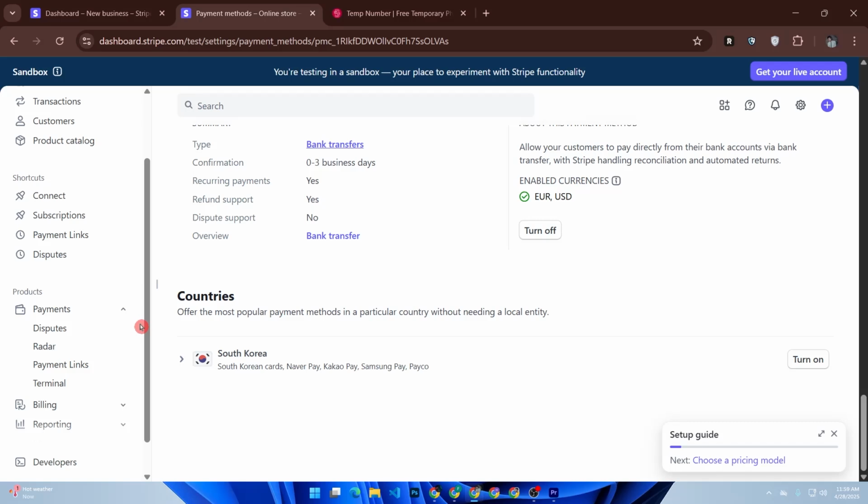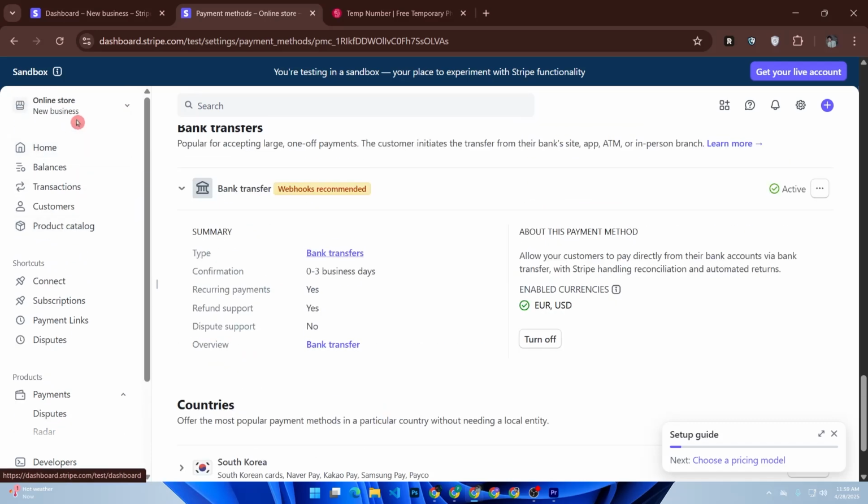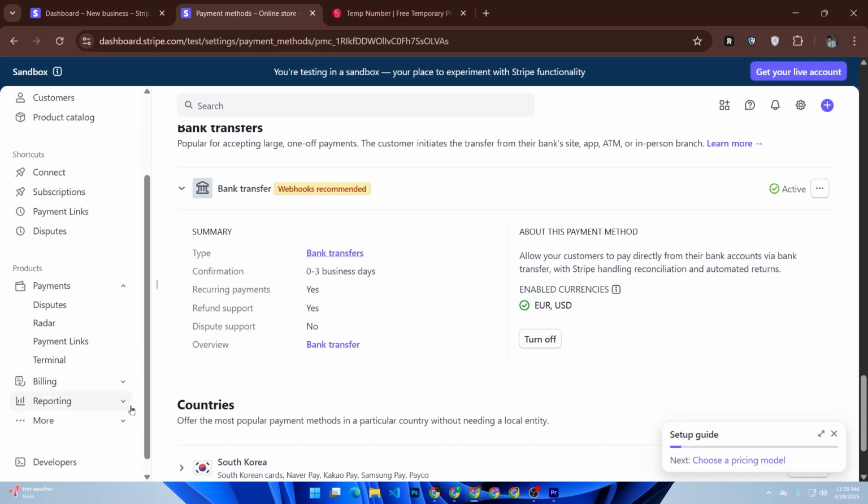Once everything looks good, you will land on your Stripe dashboard. Here you can manage payments, view transactions, and access detailed reports. You can also integrate Stripe with platforms like Shopify, WooCommerce, or any custom website to start accepting payments directly.